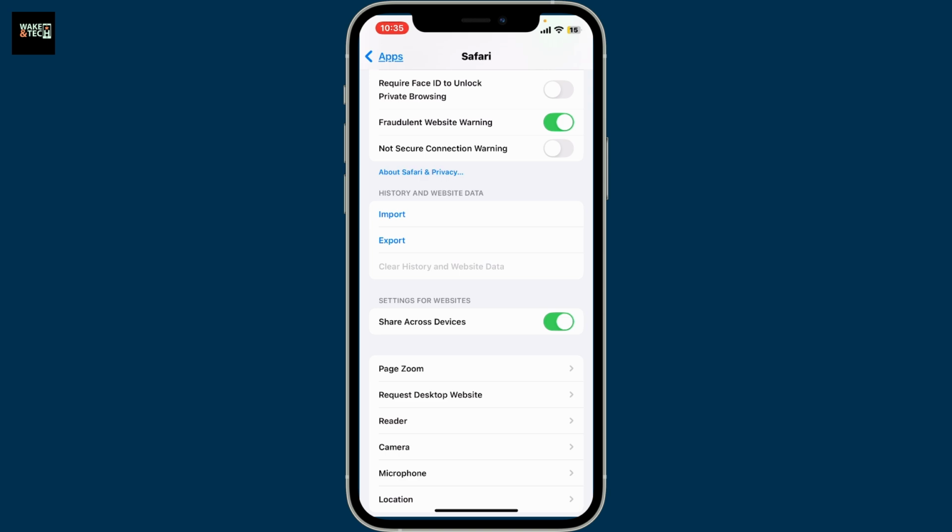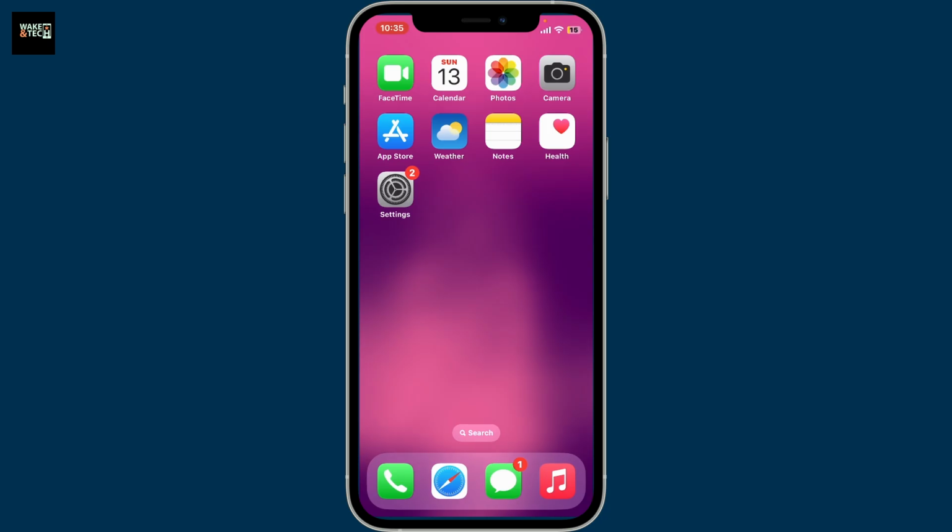If the problem still persists, then try to restart your iOS device and turn your iPhone back on after a few seconds. Once you follow these steps, you might be able to fix your issue right away. So that's how you can fix Safari not working on your iPhone.